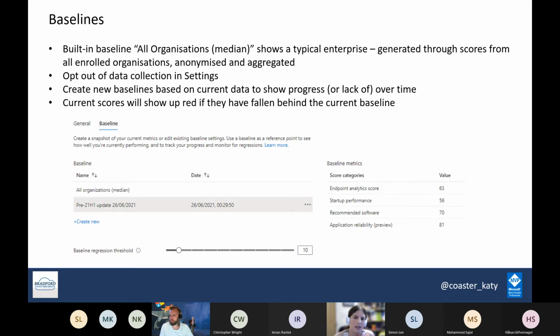Baselines, as I said earlier, if you create a baseline, it basically takes a snapshot of your current scores. So in a few weeks, you can look back at whether you've got better or worse. The default one, All organizations, is what Microsoft describes as a typical enterprise. So it scores from all enrolled organizations across all of Microsoft, everyone using it, anonymized and aggregated. There's an opt-out button for this if you don't want your data included.